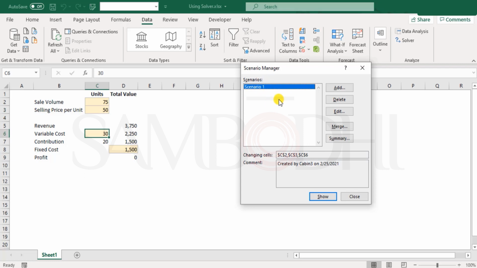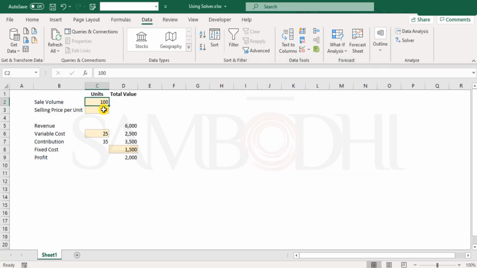So anytime you want to test it out, you can click on show and it comes back. Okay. And now if you click on close, you see all the numbers have changed. Now I undo this and we are back to our previous numbers. Okay, so let's redo this and set this here.